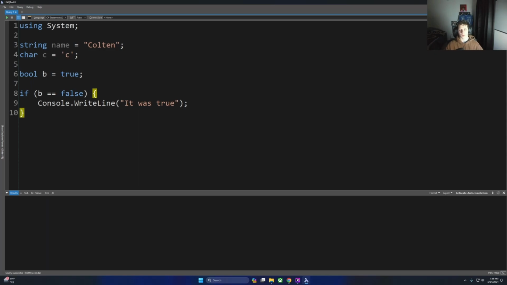So instead of having the literal true right here, we can say if 5 is greater than 10. Since 5 is not greater than 10, b is actually going to be false right here, which will make this statement true. So we will say it was true.